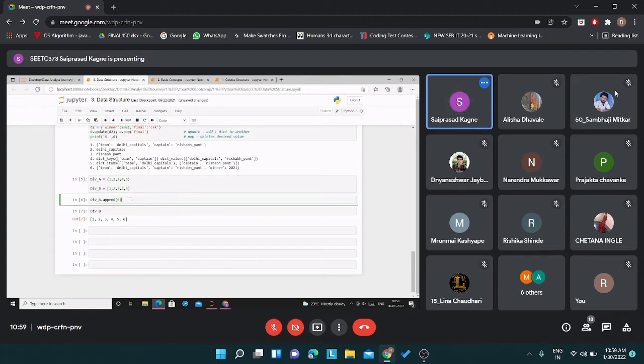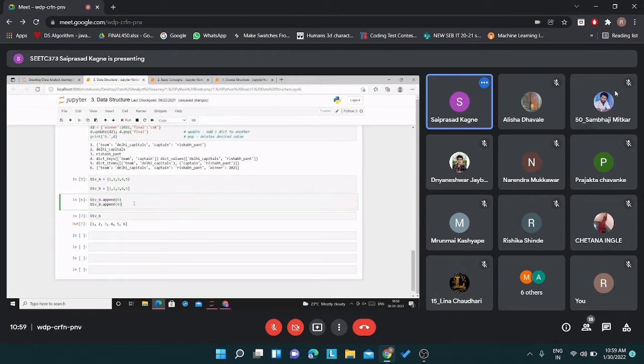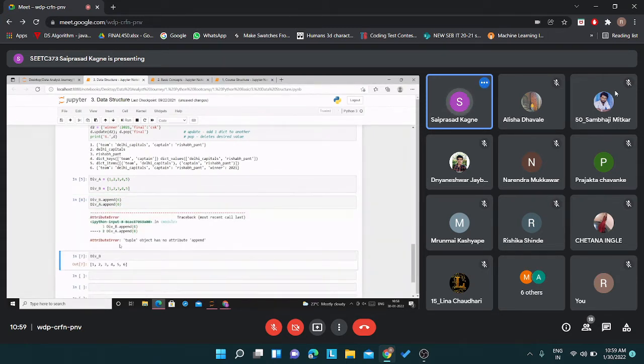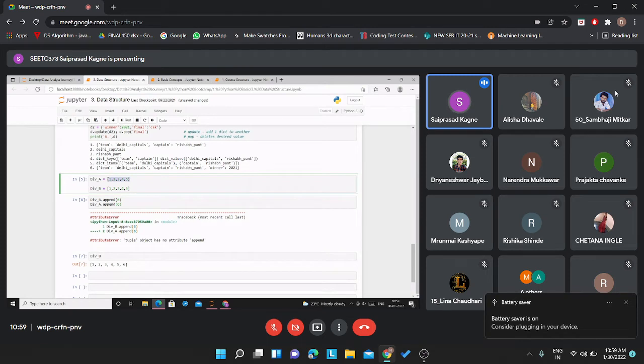Now if we do the same in the first division, that is division A, it will show the error that the tuple object has no attribute append, which means a tuple doesn't have the append attribute, so we cannot modify it. If we want to perform such operations on a tuple, we cannot do that. If you want to perform the operations, we can do that in the list. So this is the basic definition and the most important difference between them.